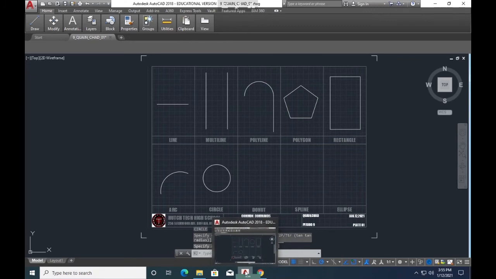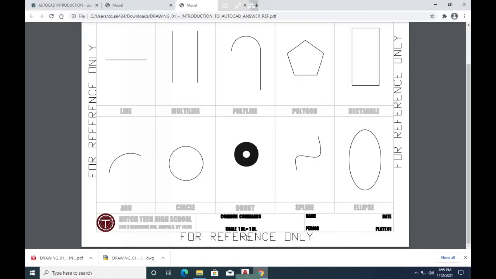Now we get to Homer Simpson's favorite AutoCAD command. Let's take a look at it. Donut. Homer Simpson's favorite. Let's go see if we can draw that. It's a little bit different. It's not just a circle with another circle inside of it. It's colored. Let's see if we can do that.